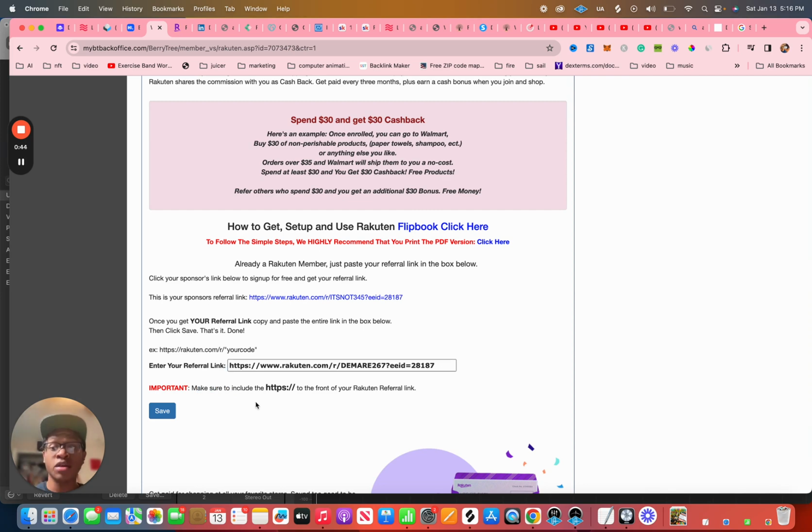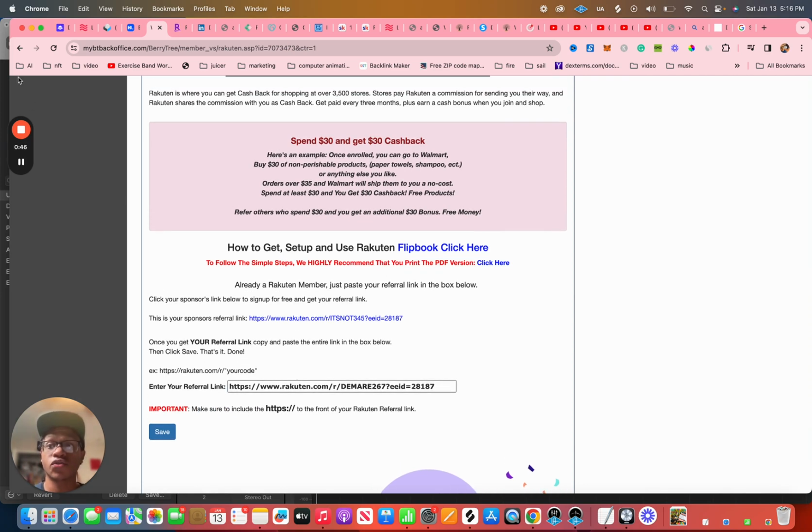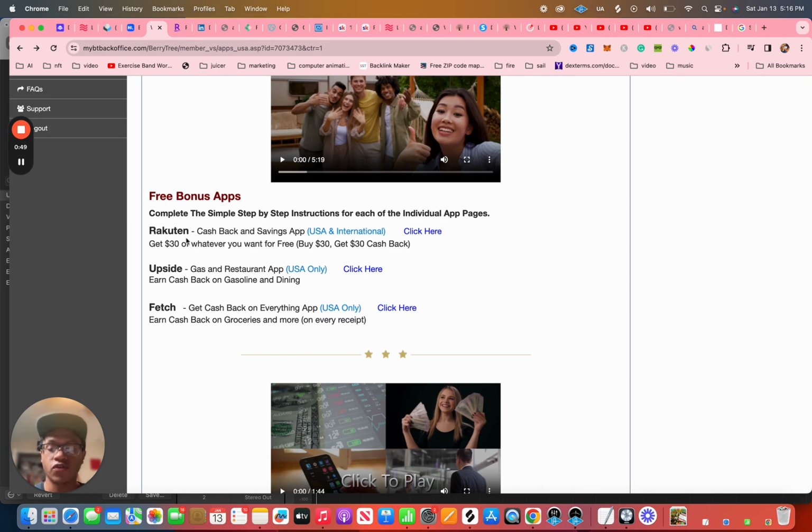So for free members, they can come in and download these free apps right here and be your referral. What happens is, for example, with Fetch, when people start uploading their receipts and getting points, you're going to get points as well. For Upside, they have another referral commission as well. So when people start saving money on gas, you're going to get a small commission as well.